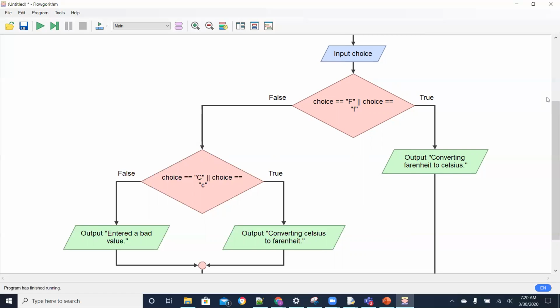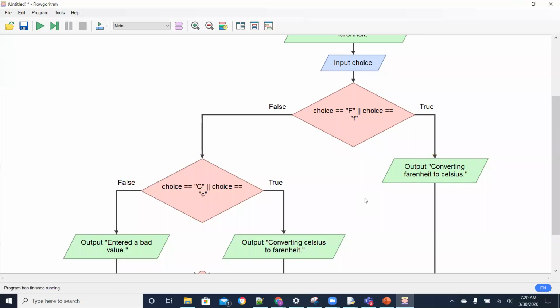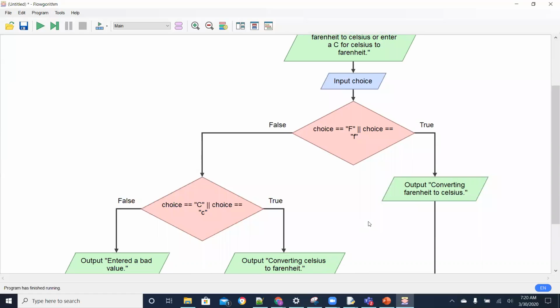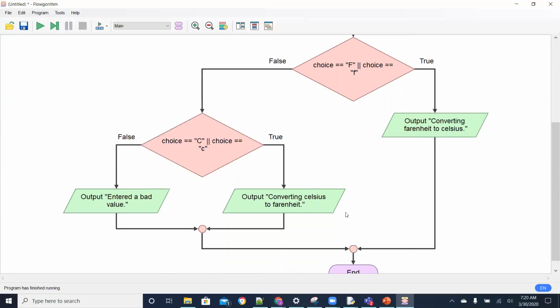Now this program here, this Flowgorithm, is on Blackboard. This is actually a start for your homework. You can use this to start on your homework. Okay, so look in Blackboard for decision structures in class, and that'll be a spot for you to start working with your homework assignment.